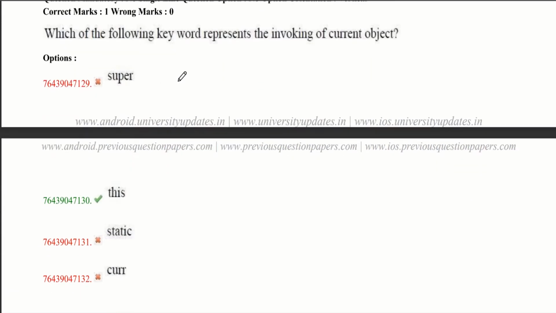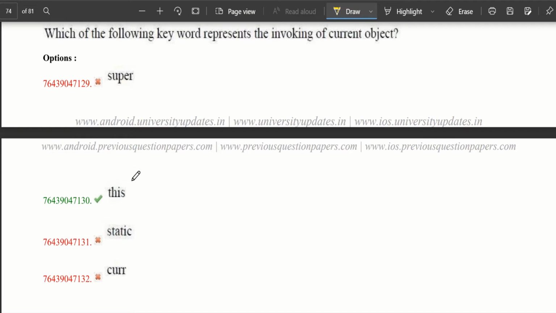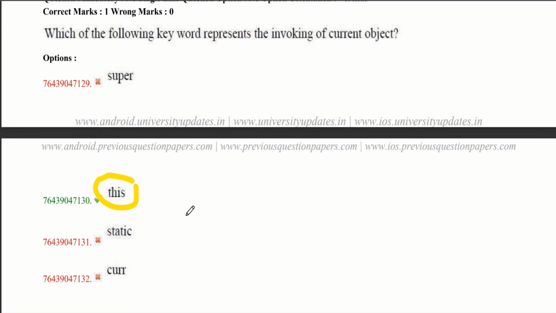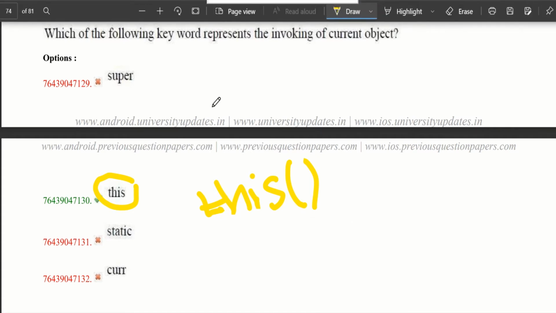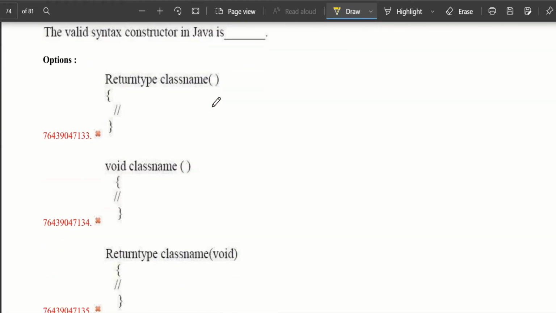Which of the following keywords represents the invoking of the current object? This will invoke the current object. It is a reference variable. It refers to the current class instance variable and class method, and this function will invoke the current class constructor. Okay, now let's jump into our next question.